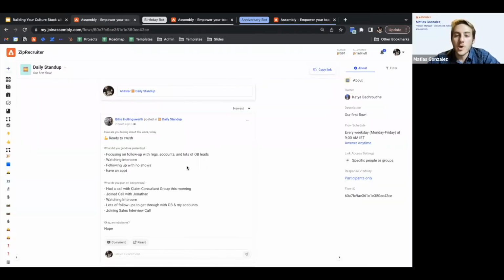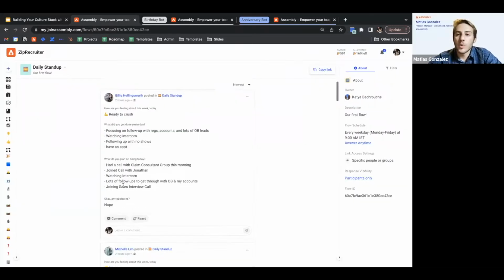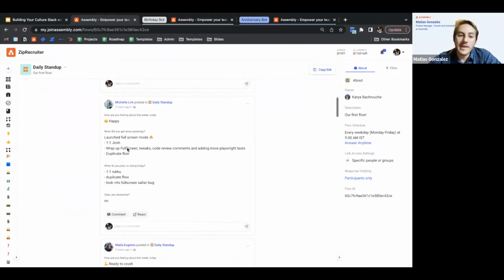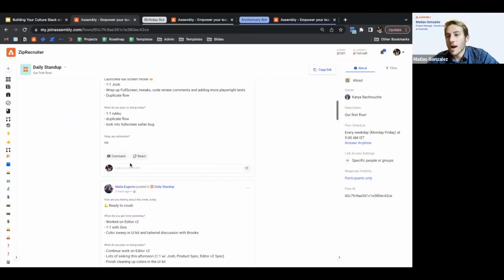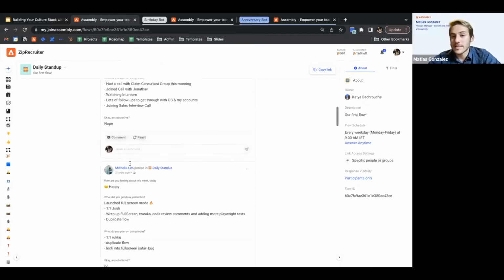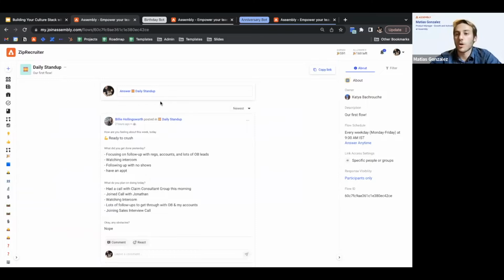So each day we'll come in here and we'll respond to that flow and build out a feed of basically where everyone's at, how they're feeling, where they're blocked, who might be blocking them. So we can actually go in and get those things sorted, get people unblocked, get the work actually accelerated.